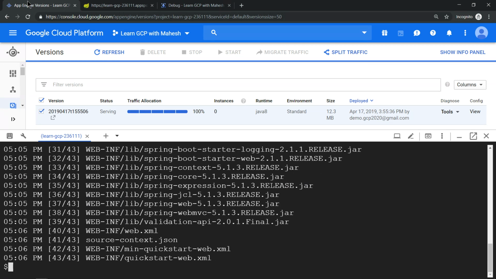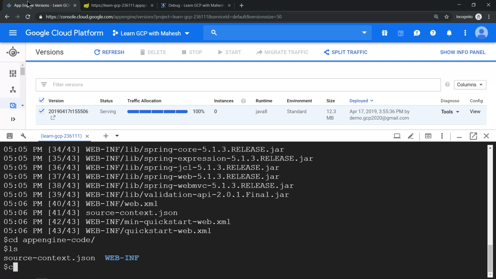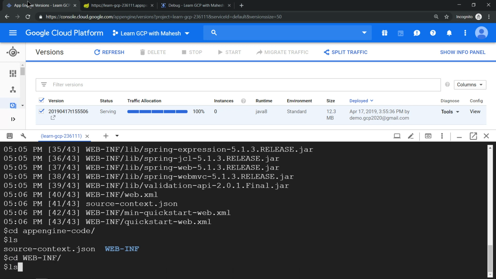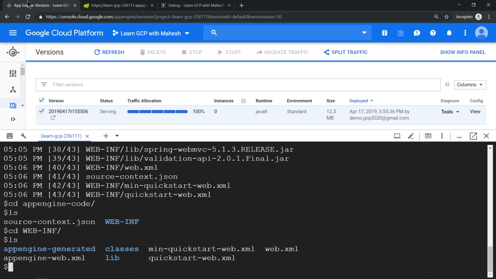Download is completed, so now let's go into that folder and see the folder content. You see all the stuff is exactly the same as what we saw in our debug screen. So that's how one can use AppCfg to download a deployed Java code from an App Engine instance.